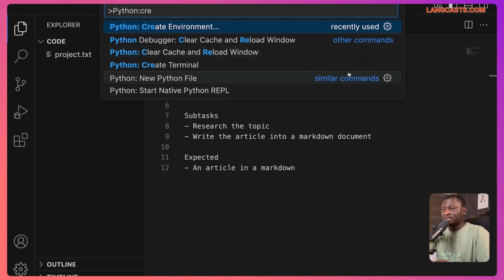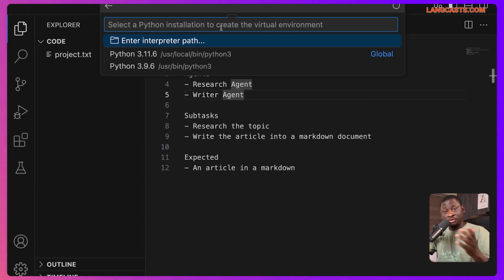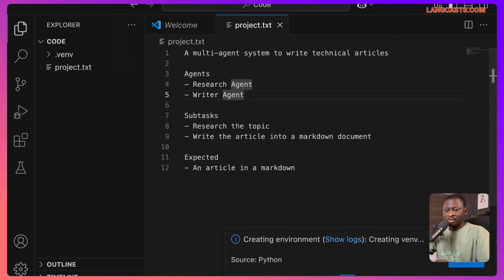Python: Create Environment. I'm going to click that. It says, do I want to create a .venv environment or a conda environment? .venv, definitely. It also asks me which of the Python installations on my system I want to use. So definitely I'm going for 3.11.6, which is the latest of the installed ones on my system. And yeah, it's creating the virtual environment.